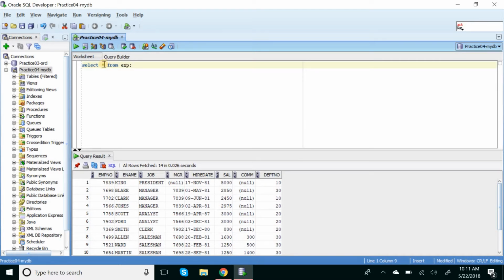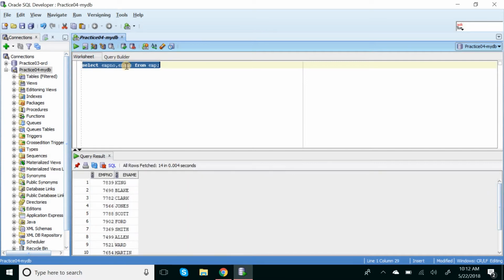As we have placed a star here, star means select all the columns. If I go ahead and just say I want employee number and e-name, it would select only those two columns for me. So select tells you which columns to select, and from tells you which table you want to select from. Suppose you want to know how many job types are there in the employee table.